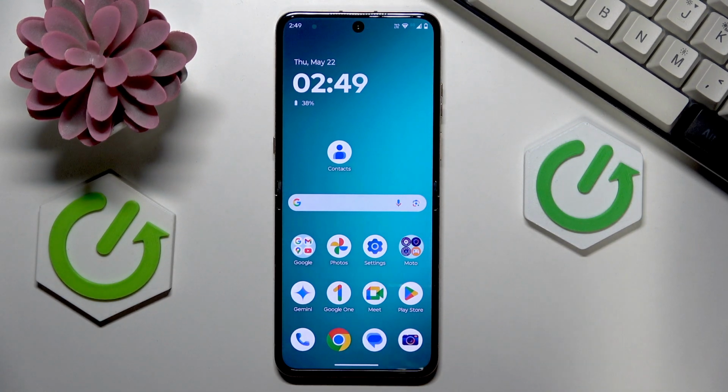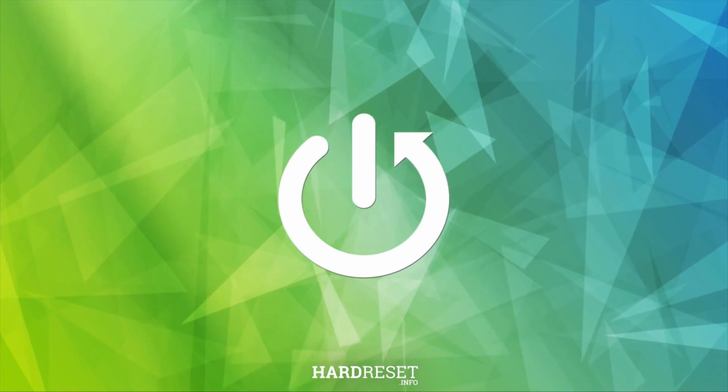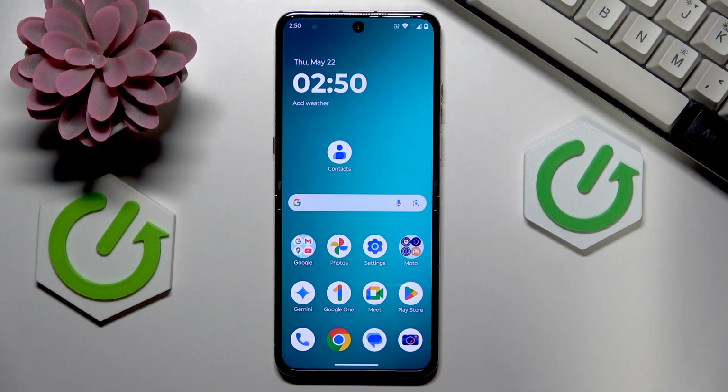Welcome. In this video, I will quickly help you to answer the question, is Fortnite on Android? Quick answer is yes. The Fortnite game is indeed available for you to play on Android devices.